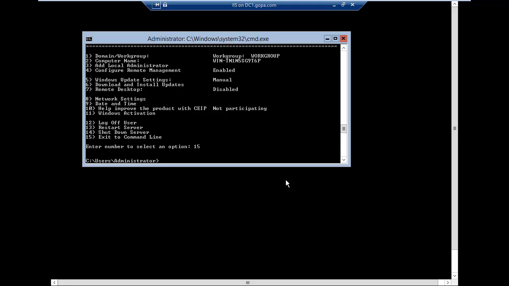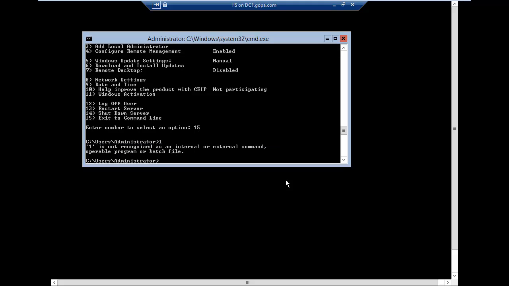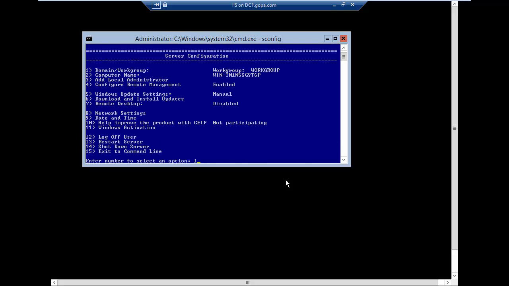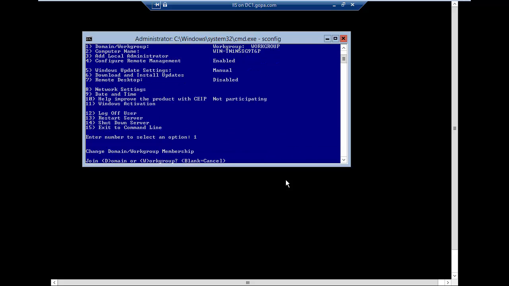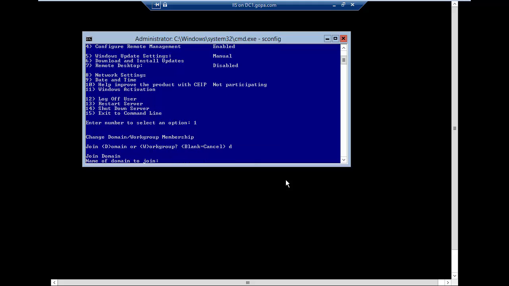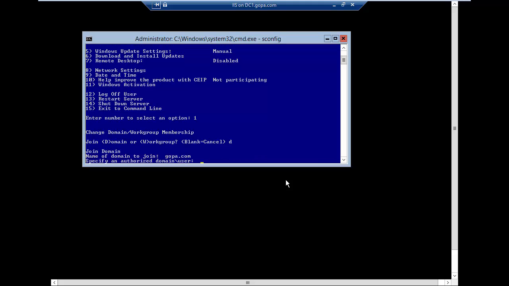What I'm going to do, though, is I'm going to join the domain. I'm just trying to think. I already changed the computer name, but I'll just go number 1. Oops, let's go back to the menu. sconfig. So hit number 1 for the domain. I want to join the domain called D for domain, name of domain to join. gopa.com. What's the name of the authorized user?